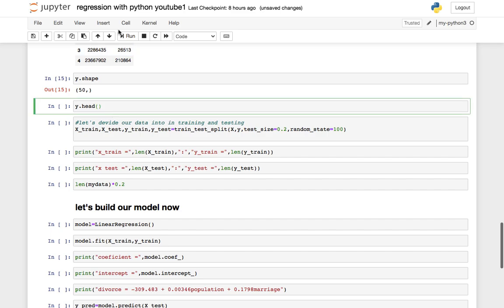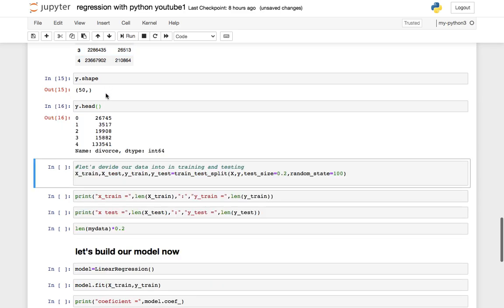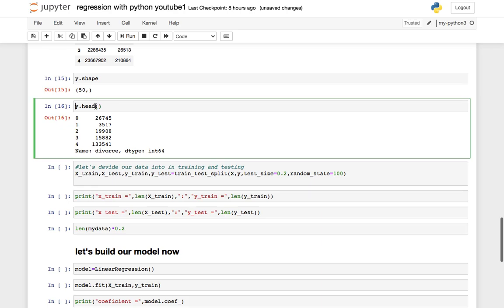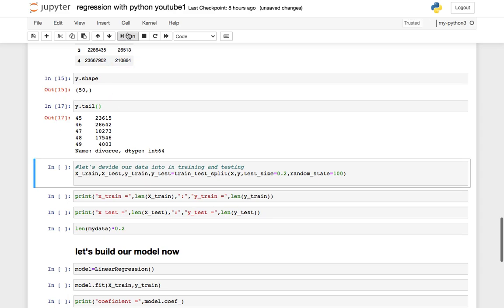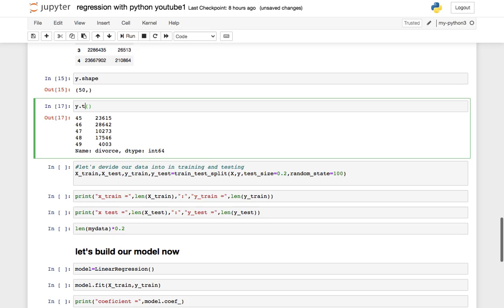You can equally look at the head of y over here, and then you can also look at the tail, and the tail is the bottom 5. You have the head, which is the top, and the tail is the bottom 5. You have 45 up to 49. Remember, we have 50 observations, so 49 plus the 0 will give us 50. Remember, that 0 is also an observation. So let's go back to our head. Let's clean this and type our head.